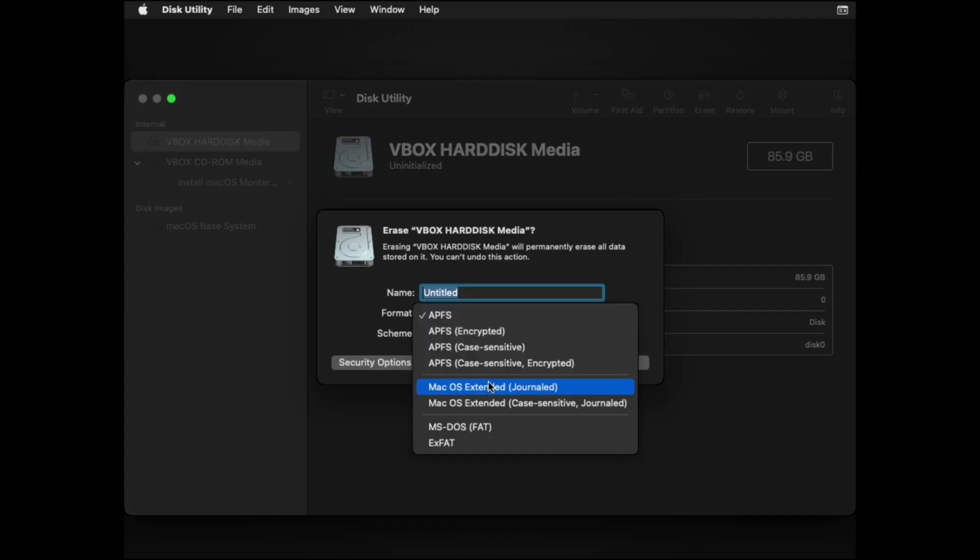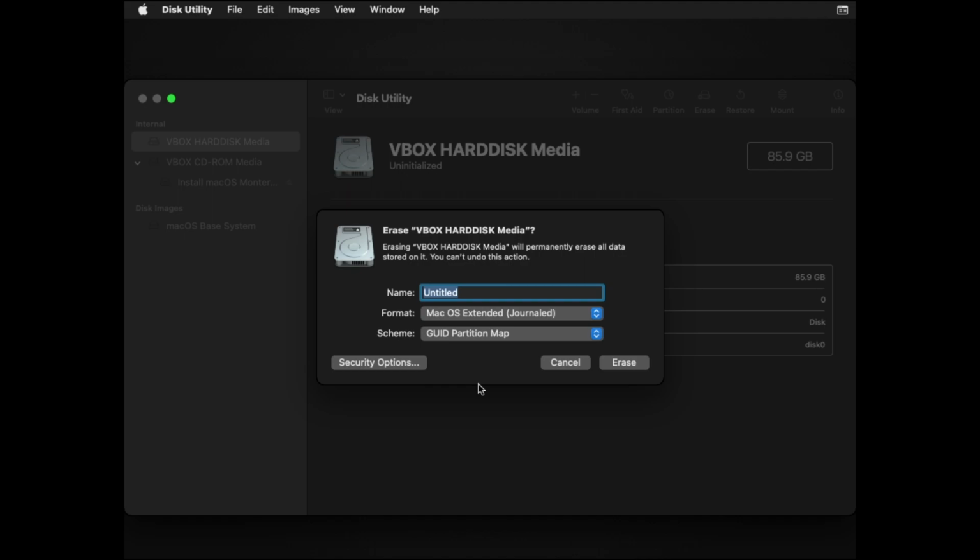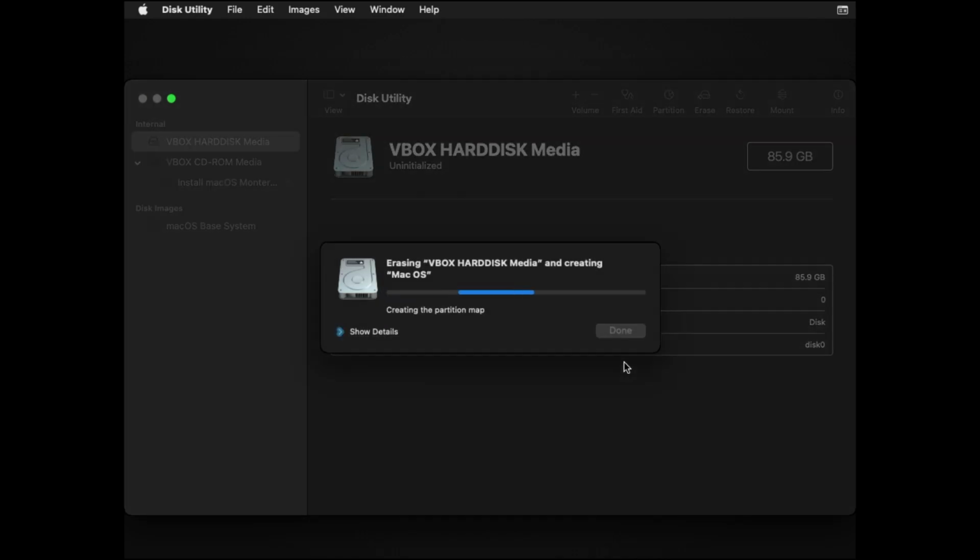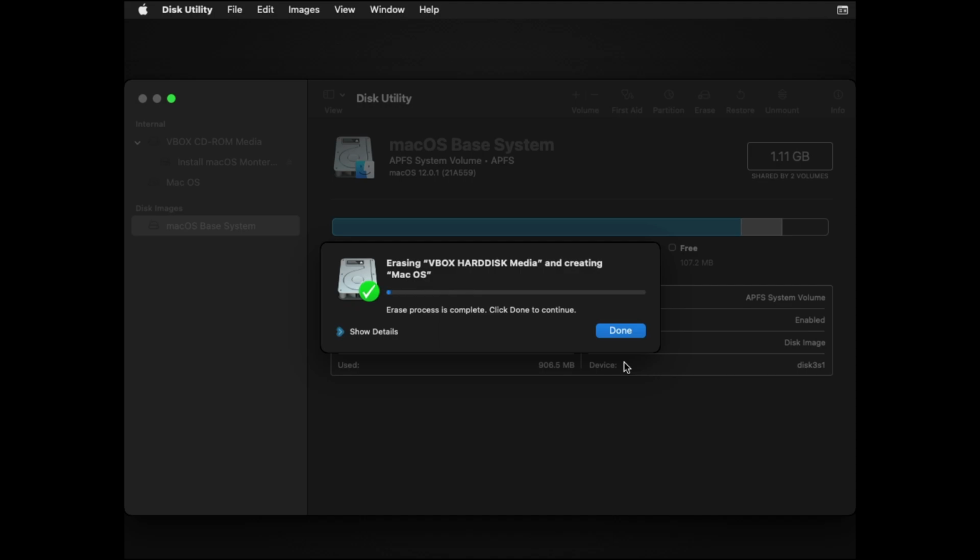And I like to select Mac OS Extended Journaled just because I've had some problems with APFS in the past. So we will click on that. We'll rename it Mac OS. And then we'll do Erase. And it's now erasing your virtual disk. So click Done.